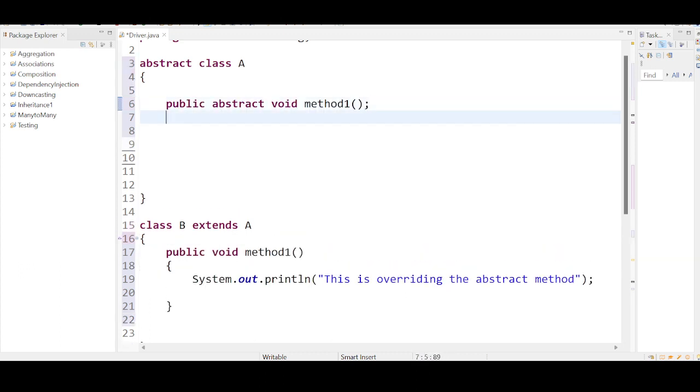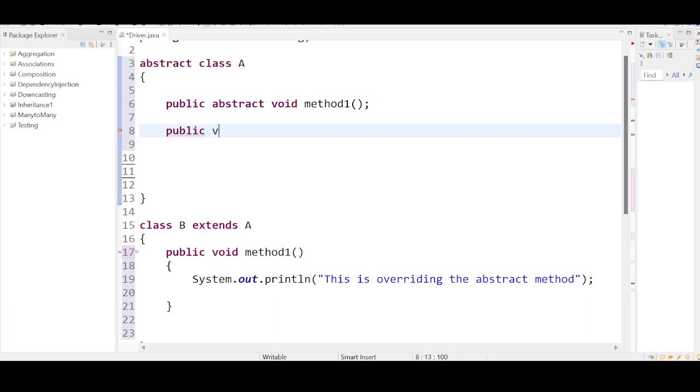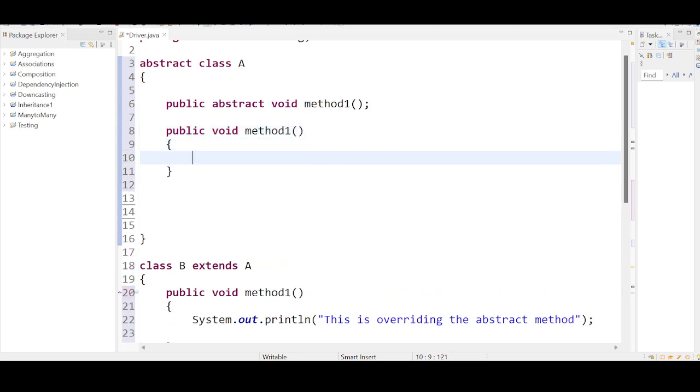Now the second thing is, you can also have a concrete method in the abstract class. So let me take this as method 2. Let me rename this as method 2. So this is concrete.